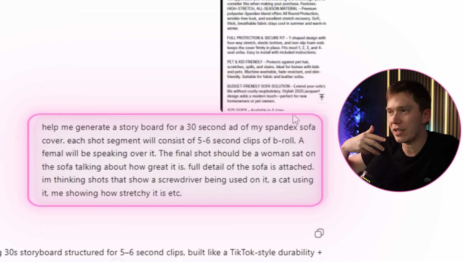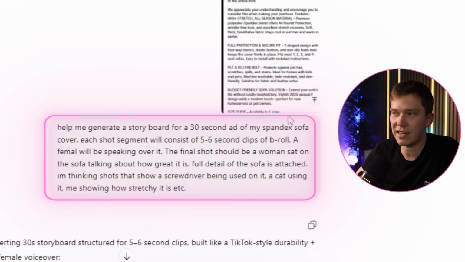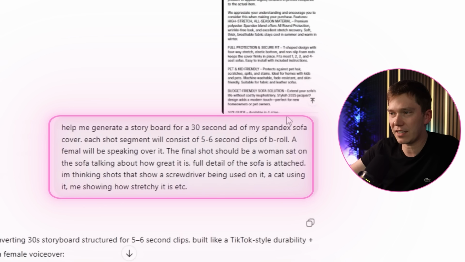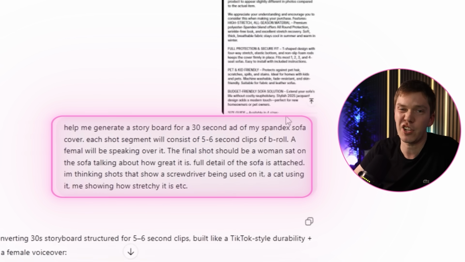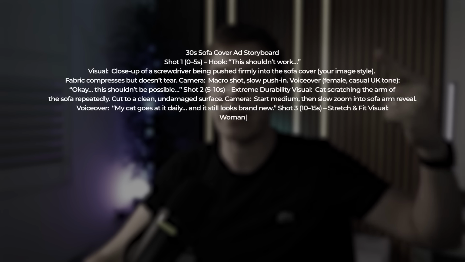I literally just wrote this off the top of my head. I just said, help me generate a storyboard that's about 30 seconds in length. Full details of the sofa is attached, and then I just kind of gave it some initial ideas that I'd kind of come across when I was browsing Social One. As soon as I did that, ChatGPT came to the rescue and I got this storyboard mapped out for me.